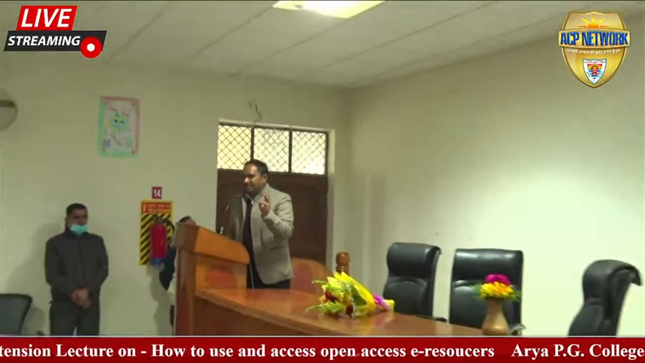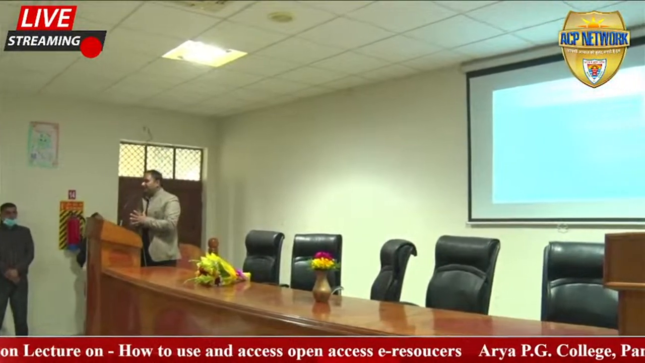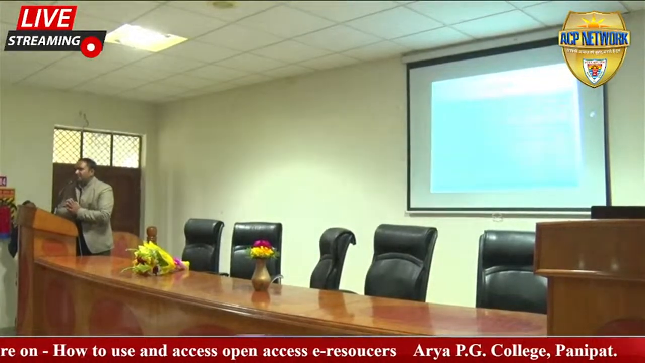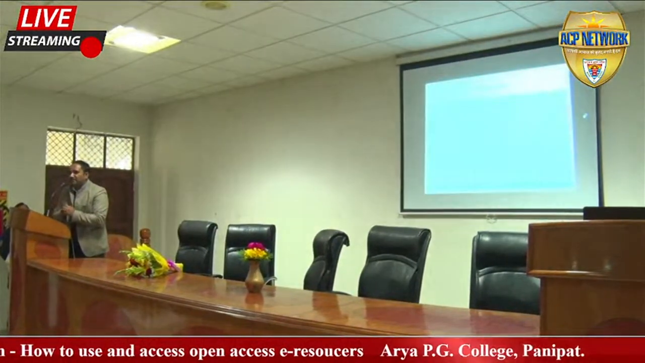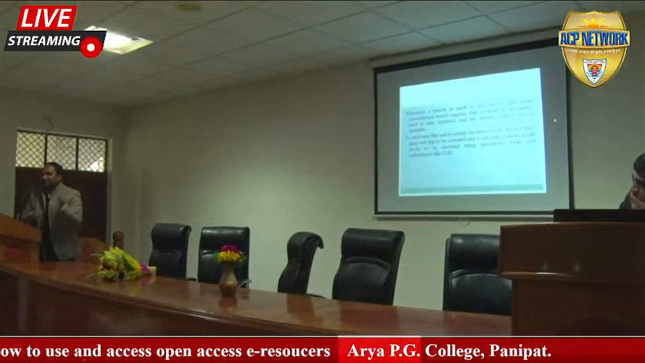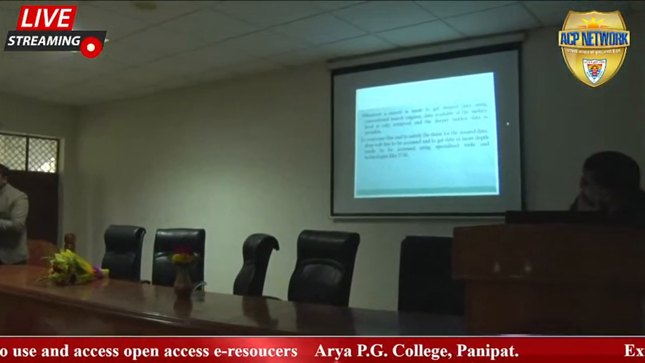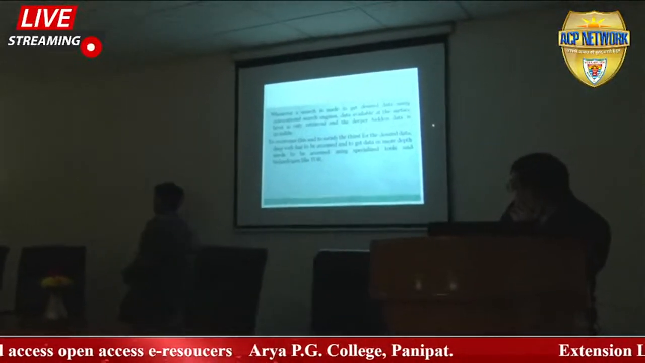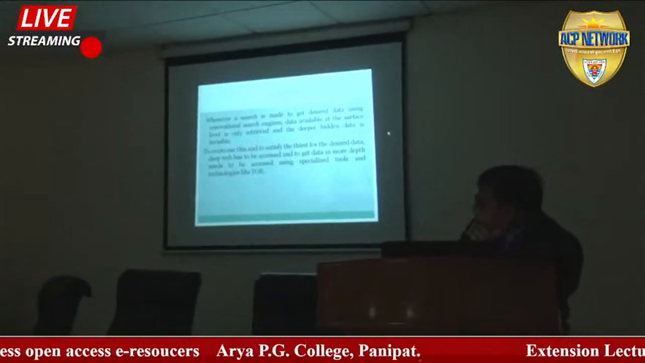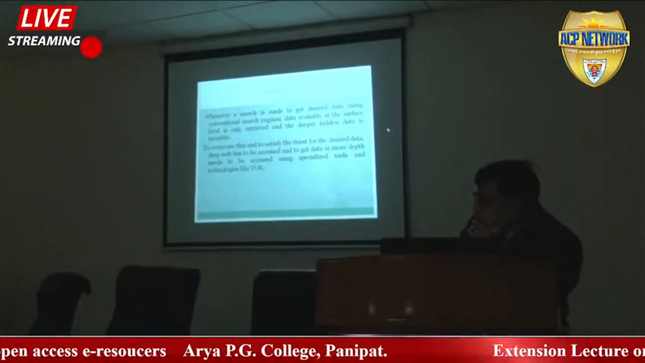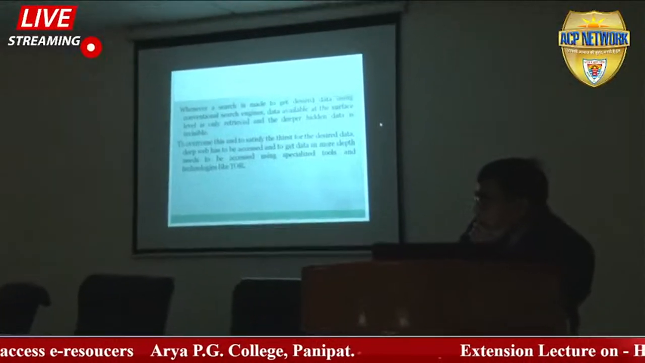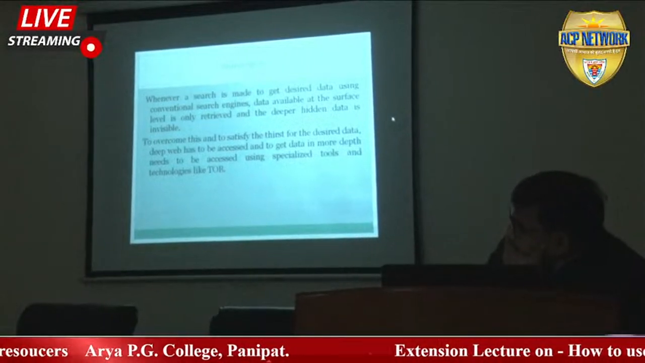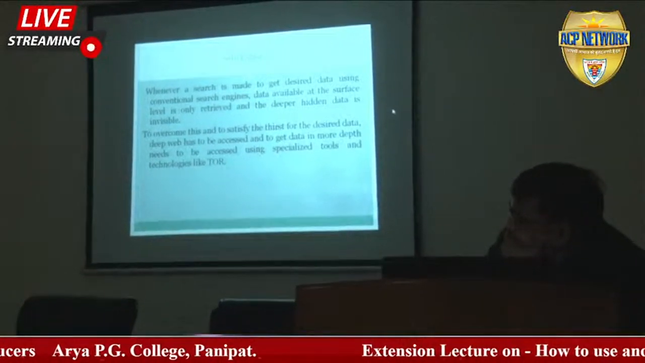There are three webs: the surface web, the deep web and the dark web. If we talk about the surface web, firstly we should know which type of search engine is covered under it, because when we use open access resources, this type of web plays an important role for us as academicians. Google, AltaVista and these types of general engines are covered under the surface web, because when we search any information, generally we search on Google. That is the general search engine.